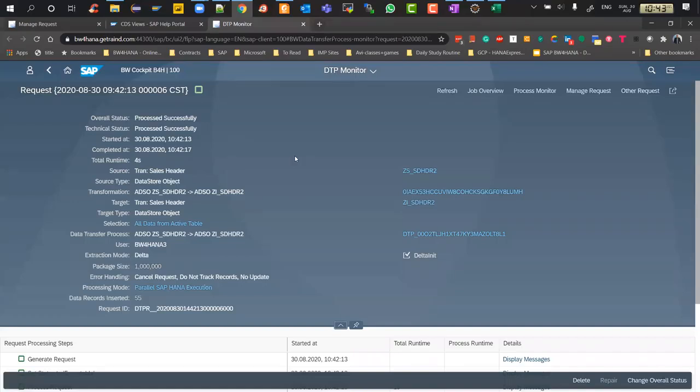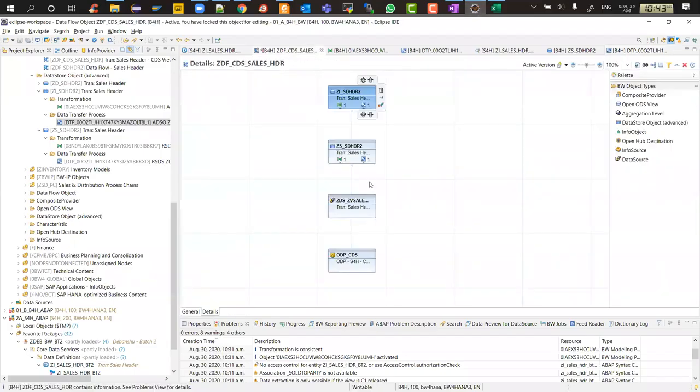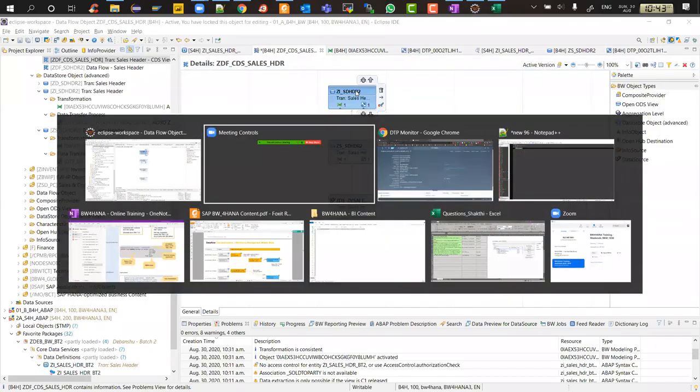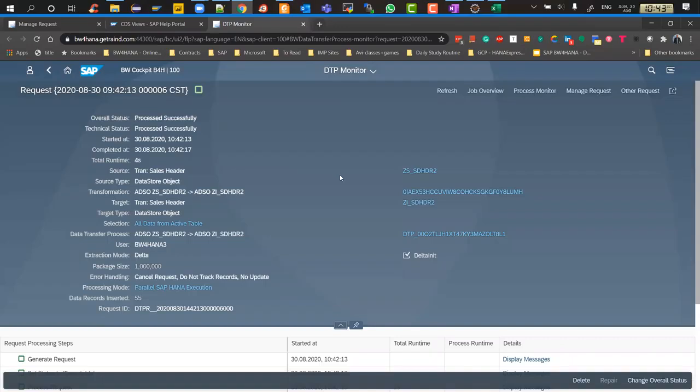And now, if I say, for example, delta initialization is done, so data is there. That means our data is loaded in the staging ADSO successfully in the active table, removed from the inbound table, and it is loaded in my standard ADSO, but the data is not activated.